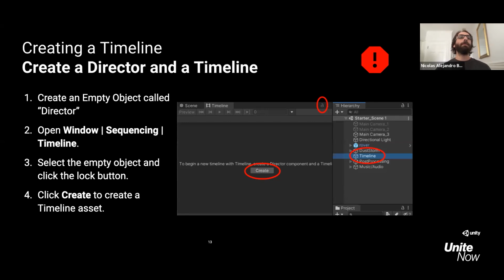So what are the steps? I'm going to create an empty object called director. It's my preference, I prefer to call it director. Actually, I see in the image that it says timeline, but I prefer director. Then we are going to open Window, Sequencing, Timeline. This is the path to the timeline editor. Or you can just double click the timeline asset if you have any.